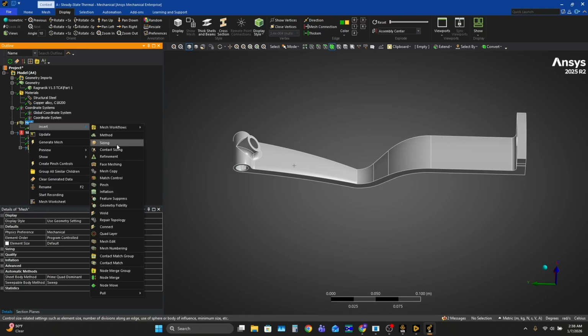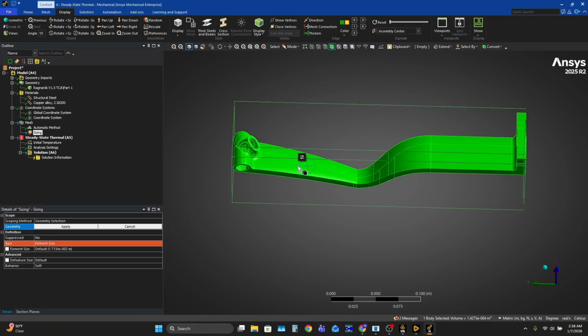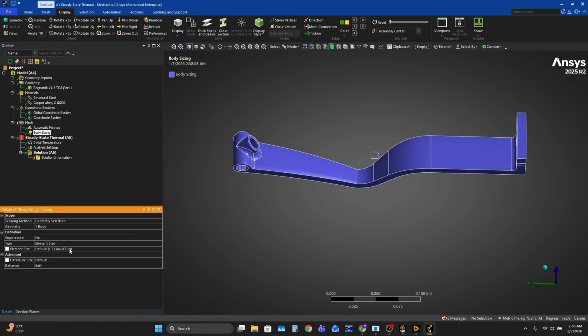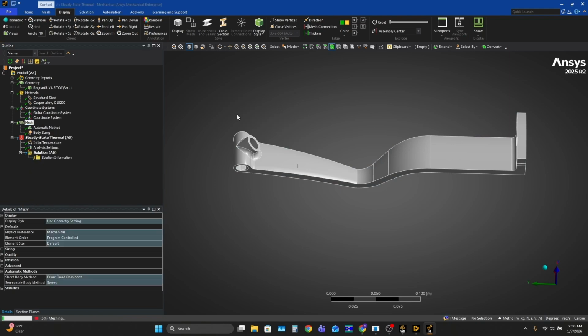Next, we're going to go to sizing. We're going to insert a sizing method. We're going to go over here, and we're also going to select our body again. We're going to define the element size as 1 millimeter or 0.001 meters. And then after that, we're going to go up to mesh, and we're going to click generate mesh. This process probably will take a couple minutes to fully mesh.